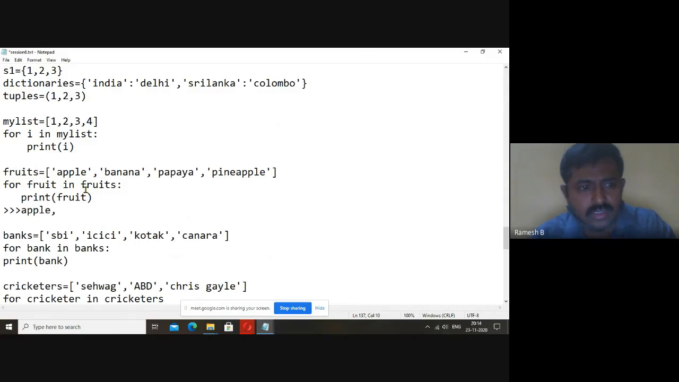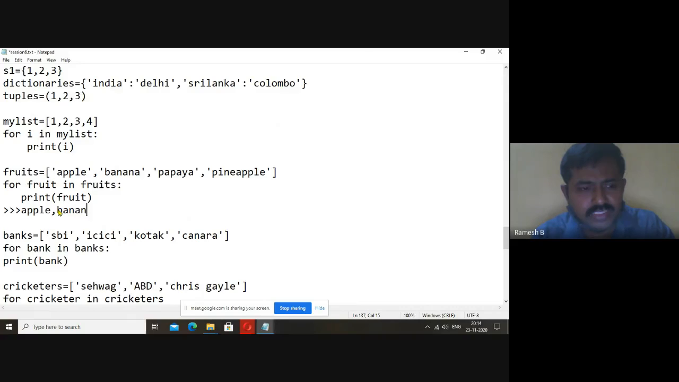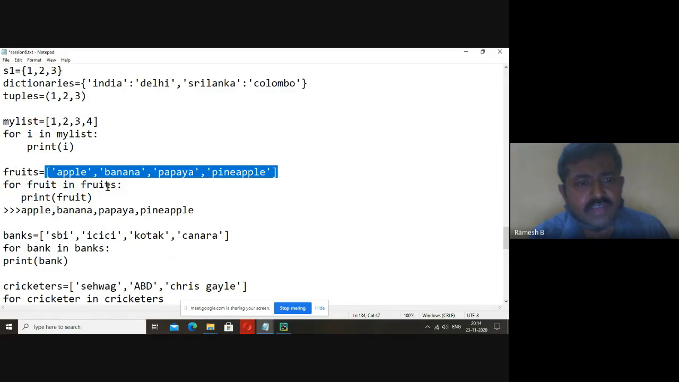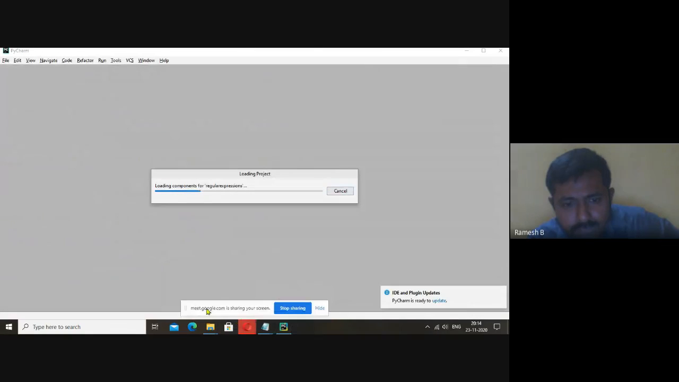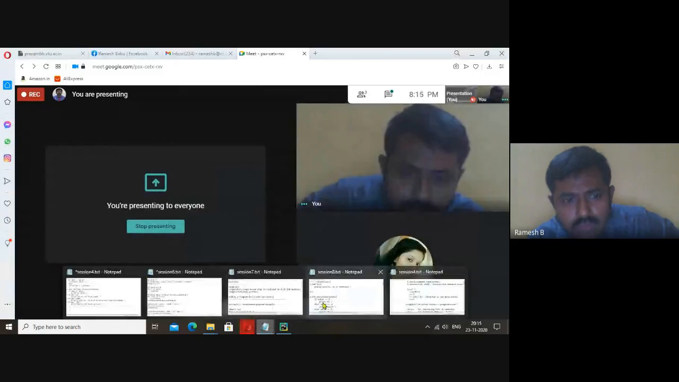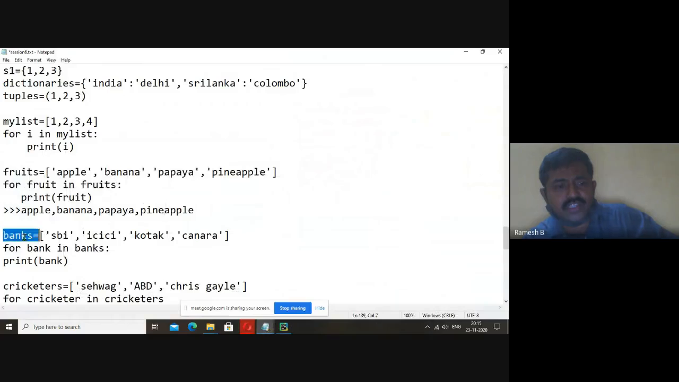After that, again this will be iterated. Banana will be brought, so you'll get banana as the output. After that, papaya is brought into fruit, and again pineapple is brought. Until it reaches the end of the list, it will copy every individual object into fruit, and it will print the fruit. Anyhow, I'm recording the things, I'll send you this.